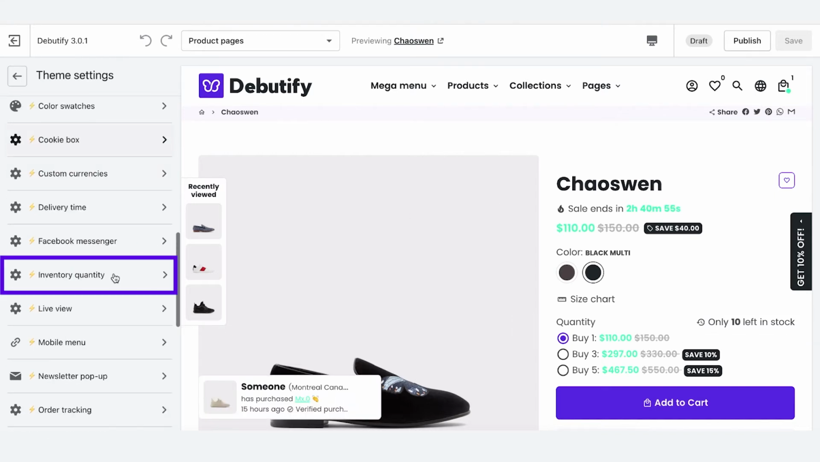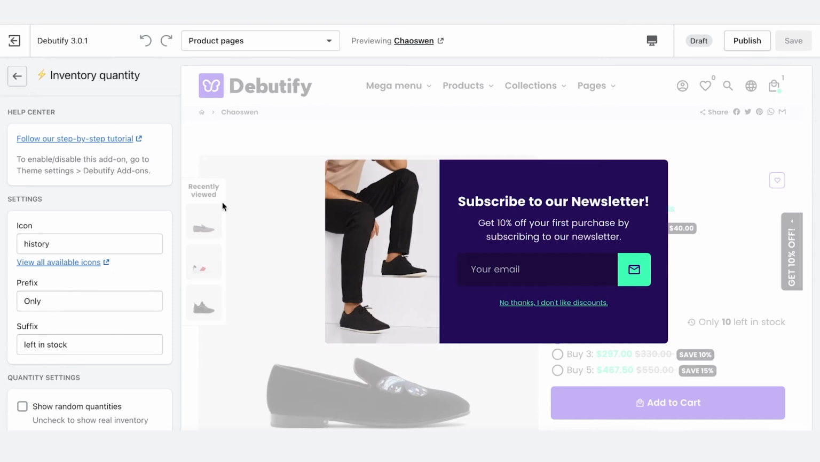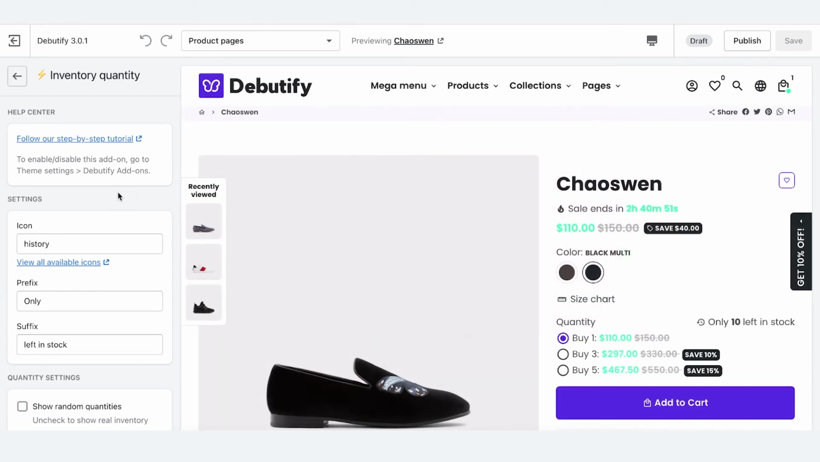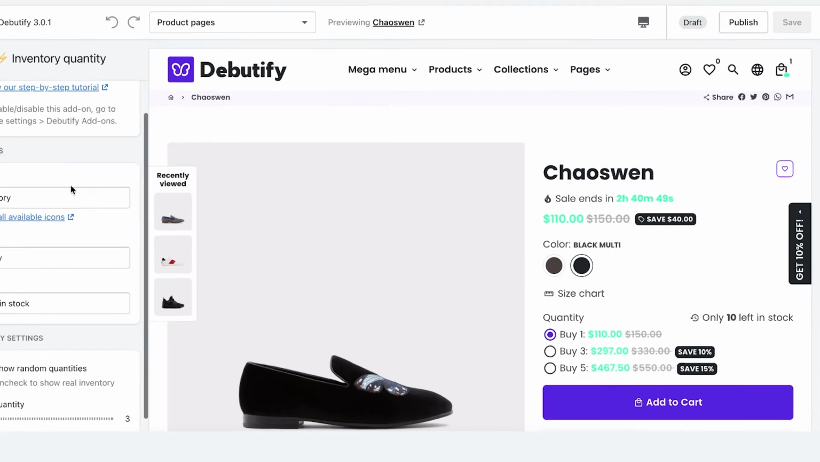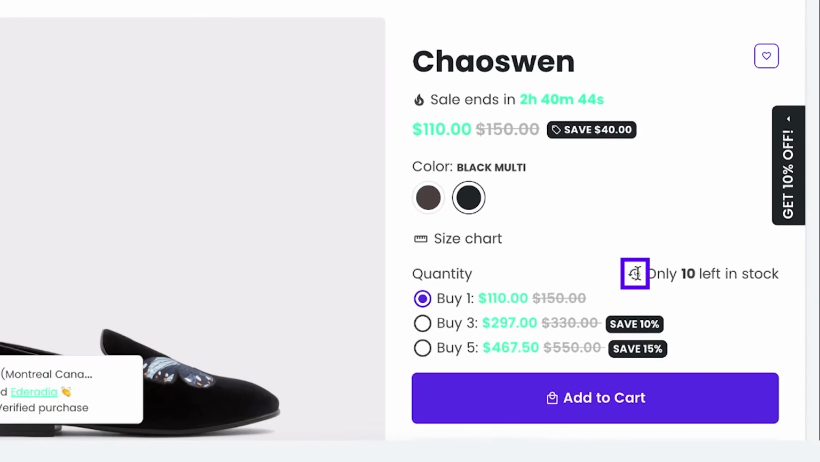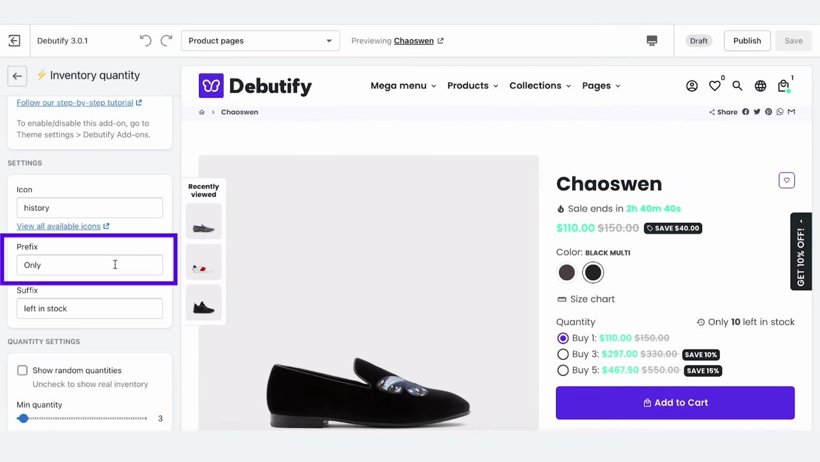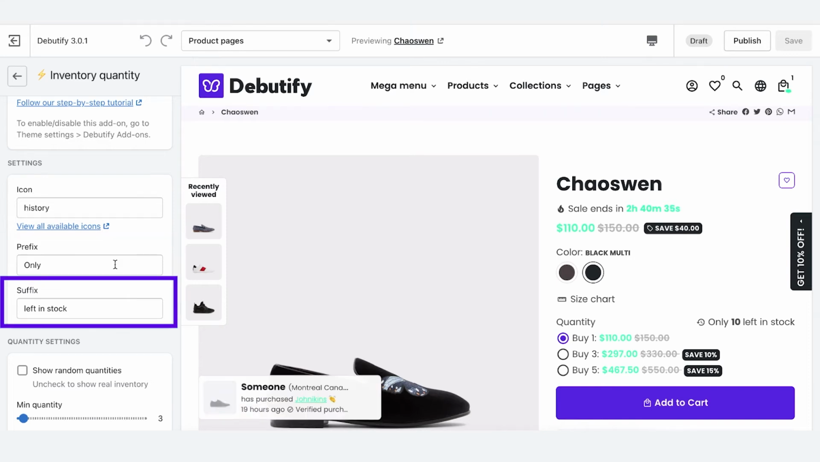Now, when we're in the theme settings, we can scroll down to inventory quantity and we can customize this a little bit more. The icon is currently set to history, which is just this little clock with a backwards arrow. The prefix is "only", so just before the number, and the suffix is "left in stock".